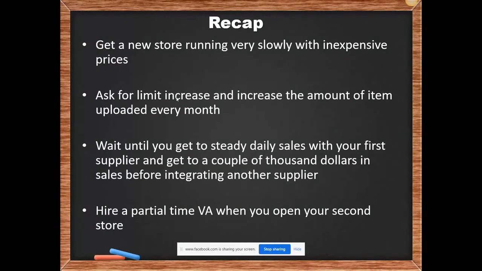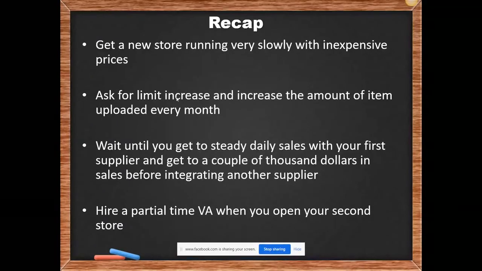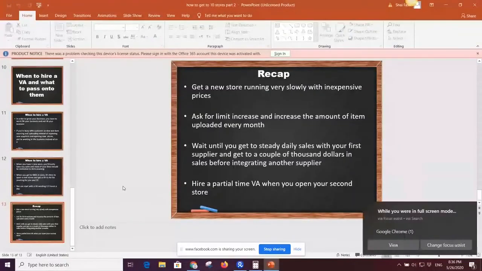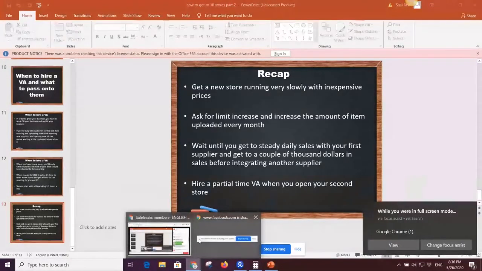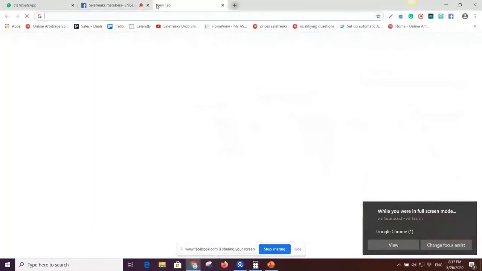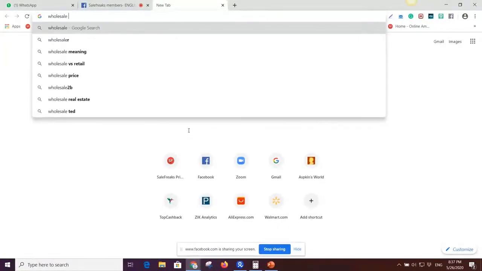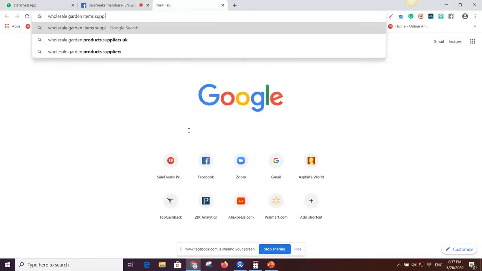Most people think they can make up a company. Well, guess what? One rude eBay representative decided to Google the name I gave him, and then I figured I should give him a real name. So if you're having trouble finding the name of a wholesale supplier, just go to Google and search wholesale. We said garden, right? So let's say garden items supplier.